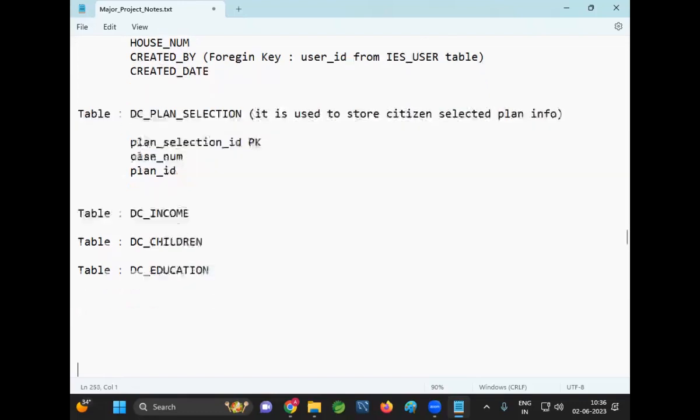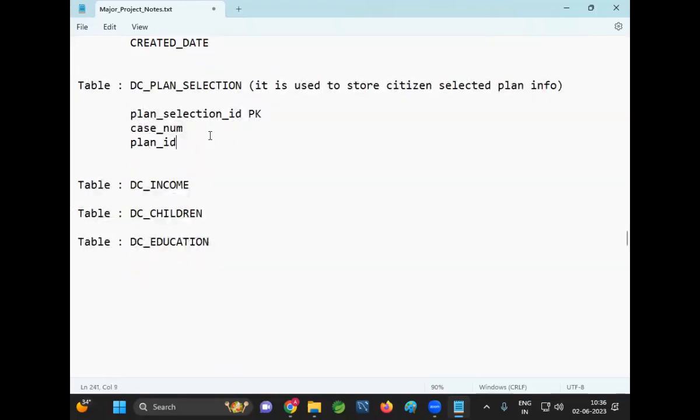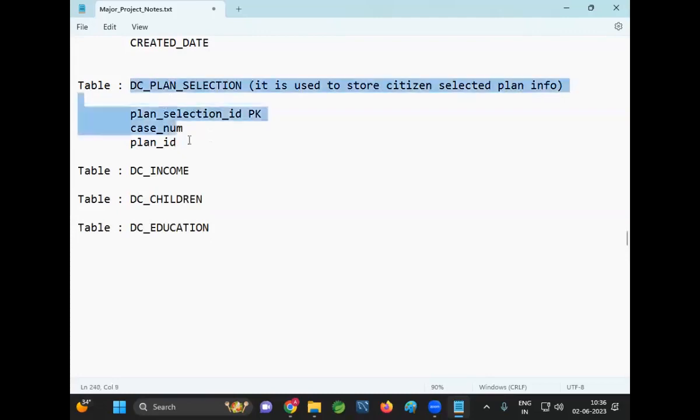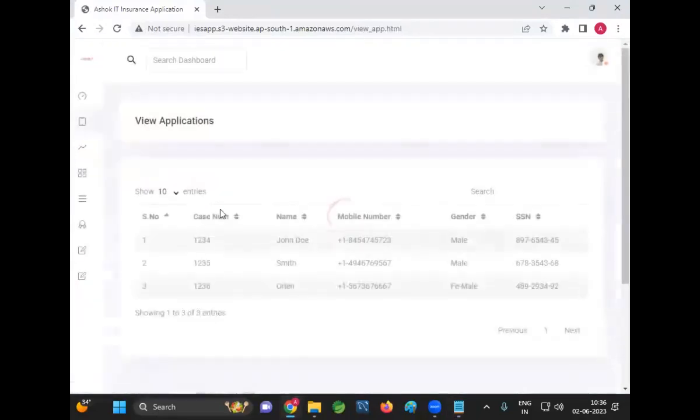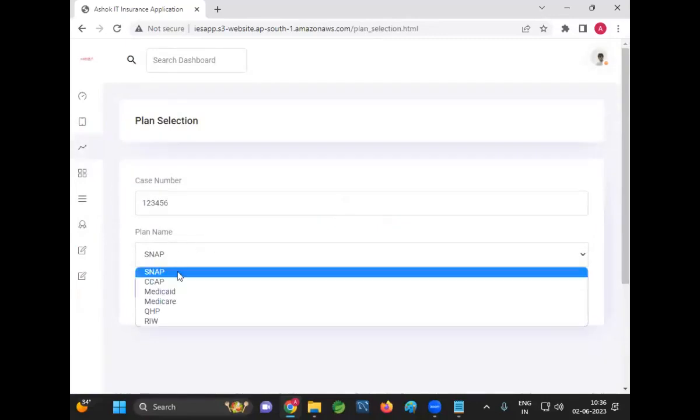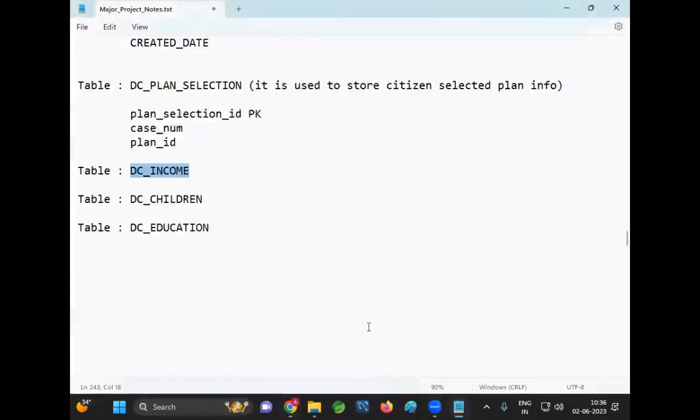So in the data collection module, in total we are going to take 4 tables here: plan selection, income, children, and education. Which plan the citizen is applying for, that information will be available in the plan selection table. What is the income of the citizen, that will be stored in the DC income table. When we go for data collection, first view application, when I click on this, which plan they want to apply for, that information along with the case number and plan data is stored in the plan selection table.